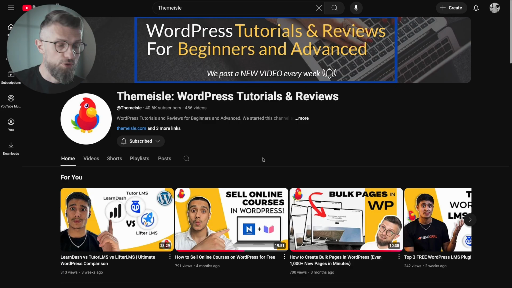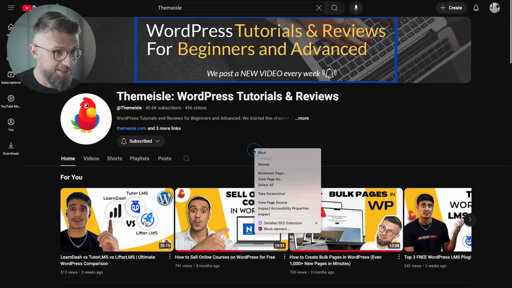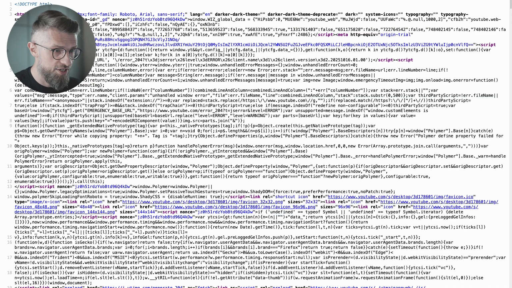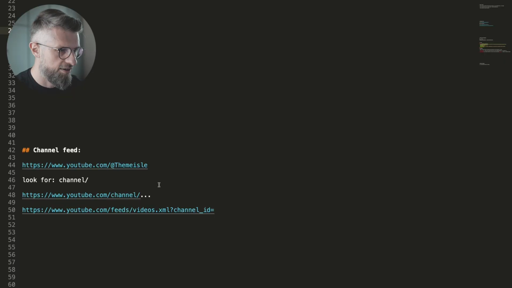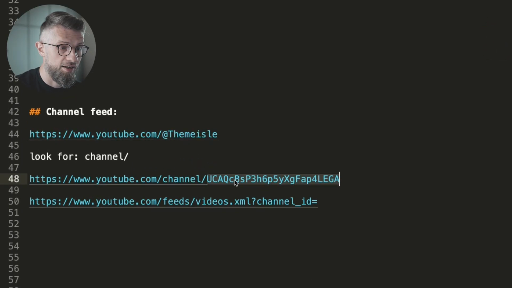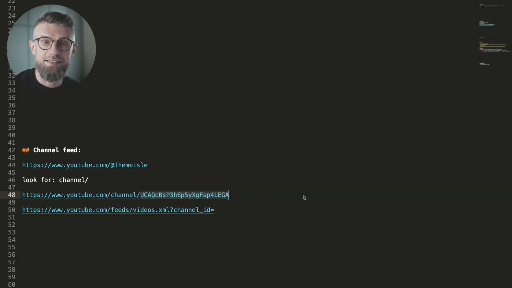So the first thing you need to do is get an ID of the channel, and the easiest way to get that is just to view the source code of the channel page and just search for channel/, and that way you're gonna find an URL that looks something like this. So let's copy it back here, just so that we can see better, and this little thing in here, this is the channel ID.